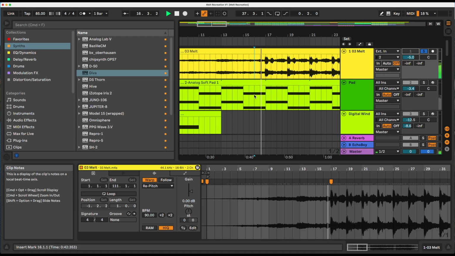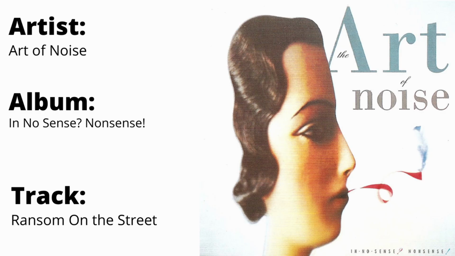Next, we've got the beautiful, big, bad bass. But let's have a listen to the original. Oh, so we've got the lovely bass coming in, and then we have the sample, which is from The Art of Noise, the track Ransom on the Street. Let's look at that quickly.